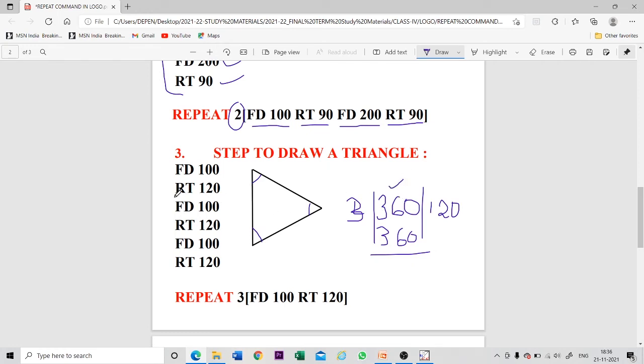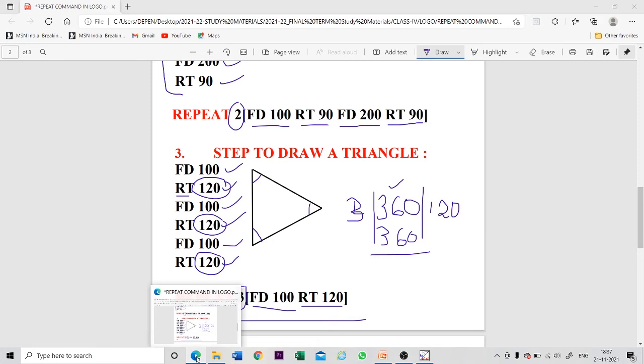That is why, whether you turn the turtle towards the right side or left side, it will always be 120, 3 times, because a triangle has 3 corners. You can also draw the triangle using the repeat command, by using repeat 3 times. What do I want to repeat 3 times? fd 100, 1, 2 and 3, and rt 120. How many times? 3 times, 1, 2 and 3. So let me show you this activity also.